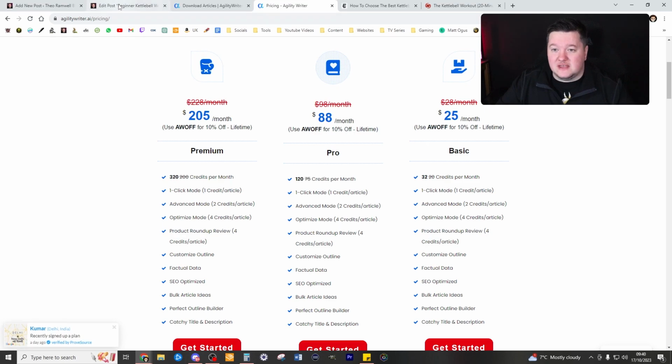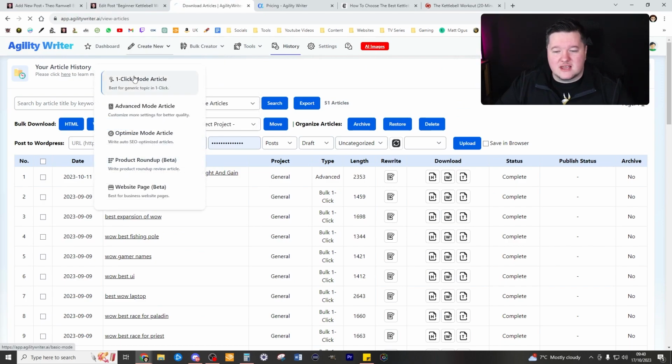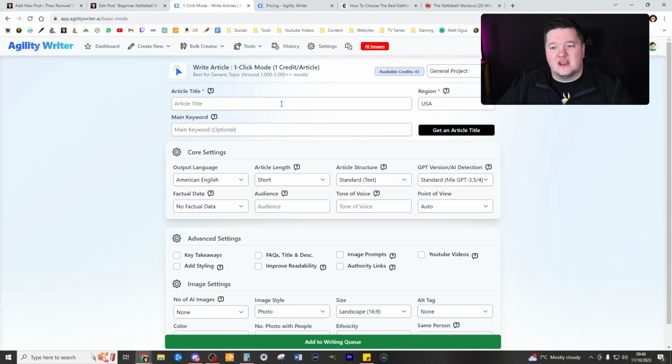If we were to use the double credit advanced version of Agility Writer, there are multiple versions, so you can just use the one-click mode. And for me, the one-click mode works most of the time perfectly, just as well as the SEO advanced version. So if you were to use the basic version, you'd actually get around 43 articles per month, given that if you're using my affiliate link, you actually get 25% more. So you'll get around 43 all in all, which is pretty blooming incredible if you ask me.